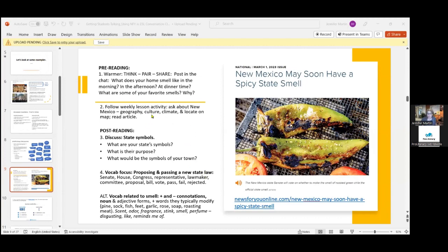Culture: what's the cultural background in New Mexico? Why would spicy chilies be a part of it, why would that be their state smell? Is that typical? It wouldn't be here in New England. So you can talk and get them more acquainted with the US, the culture, different cultures, subcultures, and geography, and the different influences of groups in different areas.